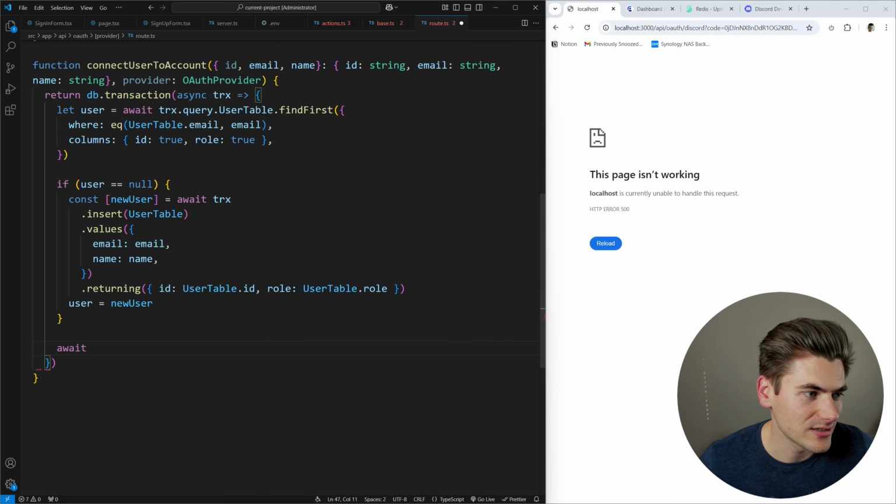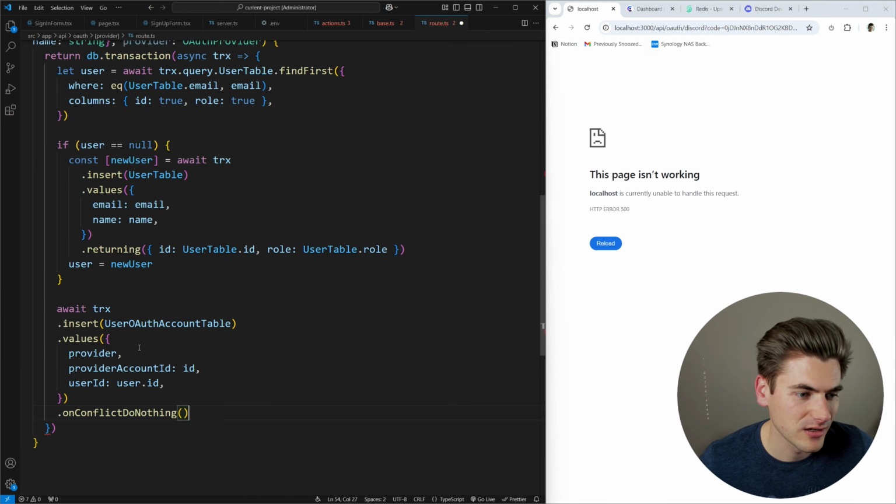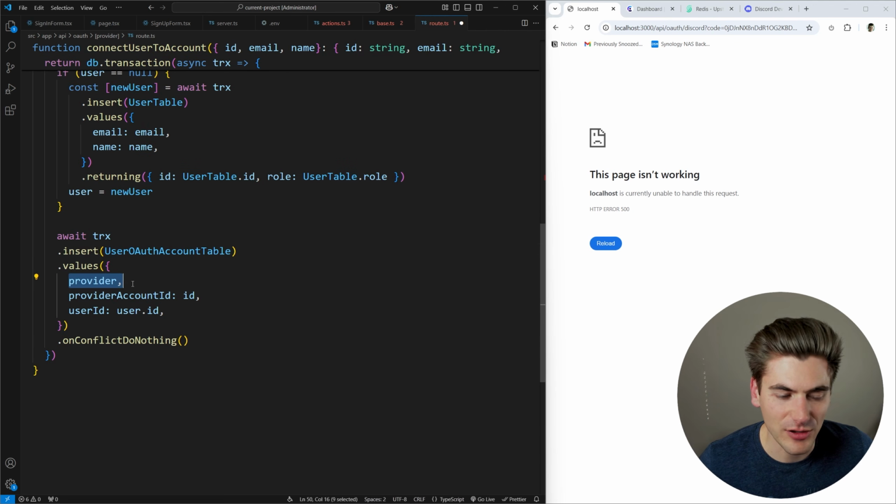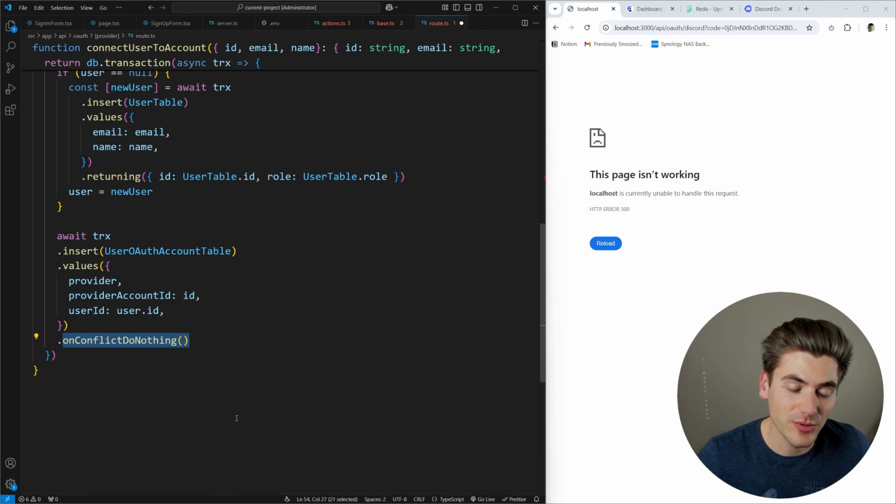So I can say await, and again, I'll copy this over just like that. What I'm doing is taking this OAuth table and adding in the values for our provider, so Discord and so on. This is the ID associated with our Discord user. And finally, this is the user ID associated with our current user. If they already have a Discord or GitHub or so on provider in our database, we do nothing, we just ignore it. Otherwise, we create a brand new one.